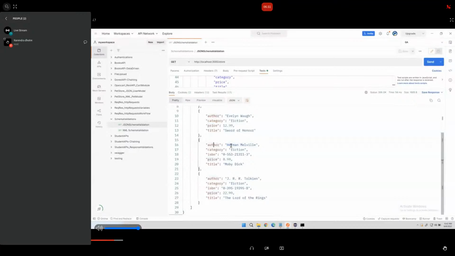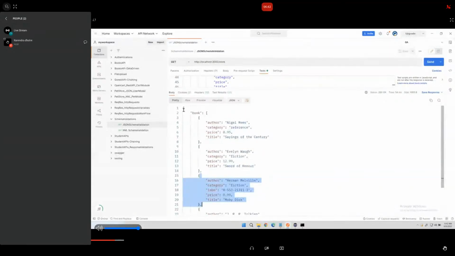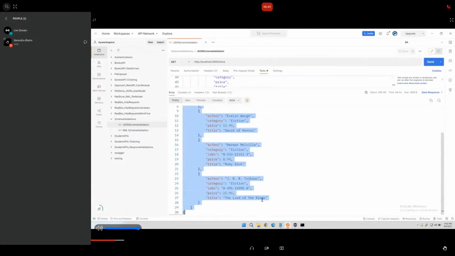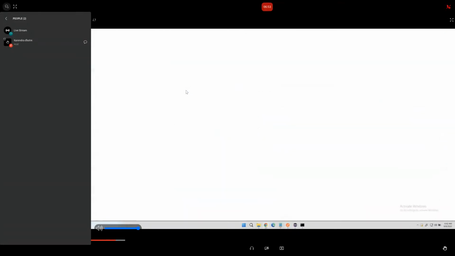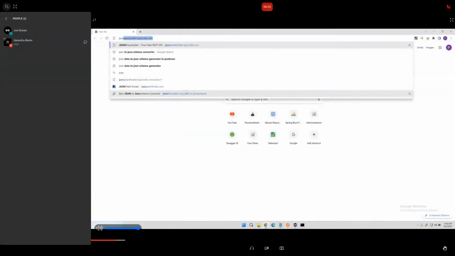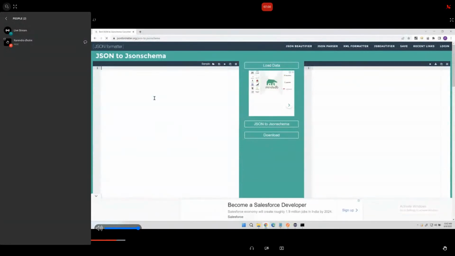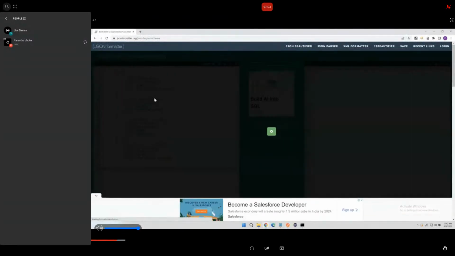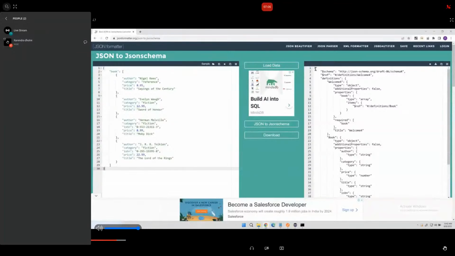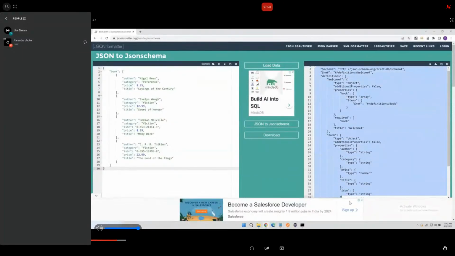So let's say author is a string, or price is a number, right? Whether this data is according to the schema or not, that is what we are going to test here. For that, by taking this response, we have to generate the JSON schema. To generate the JSON schema, there are different tools available. We just go to Google and look for JSON to JSON schema. Here you can just copy your JSON and it automatically captures your JSON schema. So this is your JSON schema.